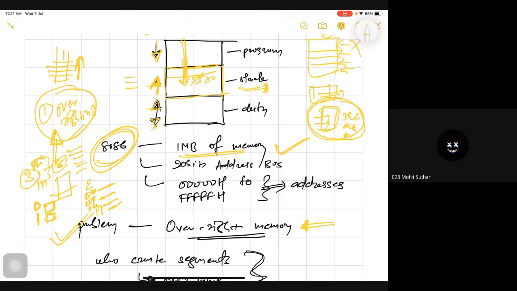Same way, if I want to give address to 1 MB of locations, how many bits are needed? Can someone tell me? Hello? Are you there? Yes. Okay.